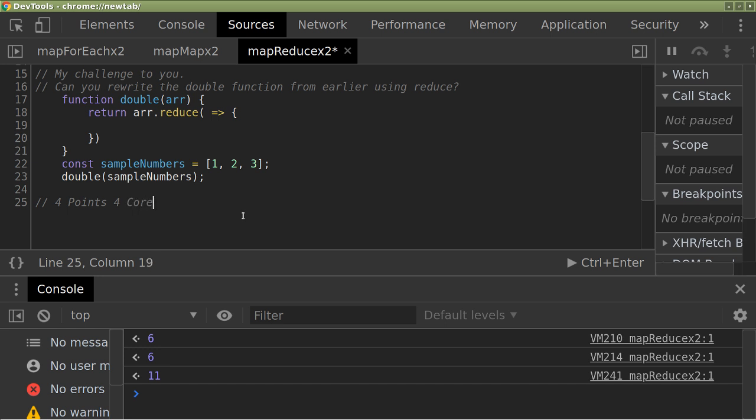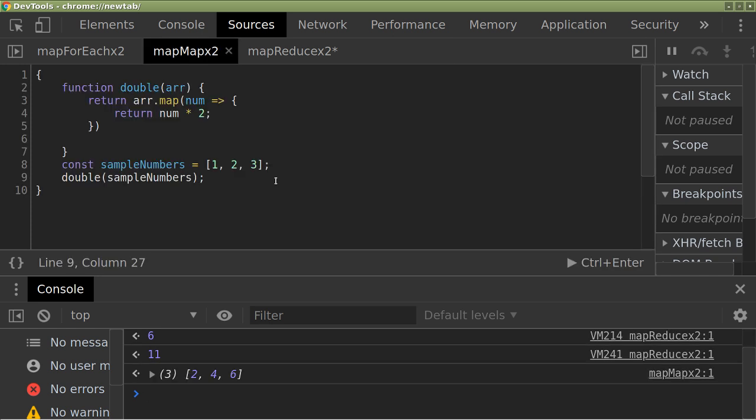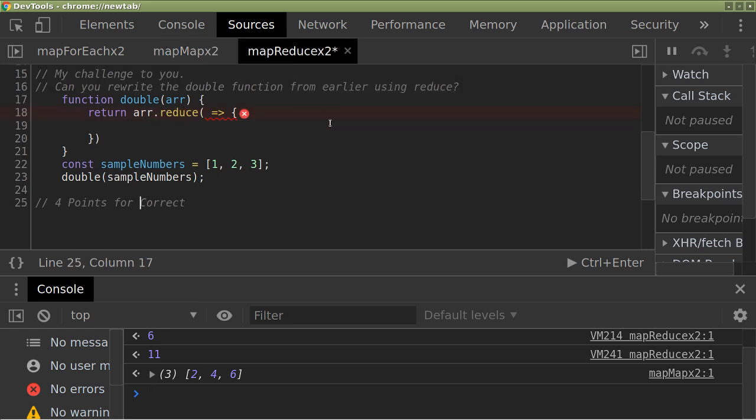If the result you're expecting is an array with every number doubled, do we need to use map as well? No, we don't need to use map. Let's do it just by reduce. And we want to return 2, 4, and 6, the same as before. An array of 2, 4, and 6.